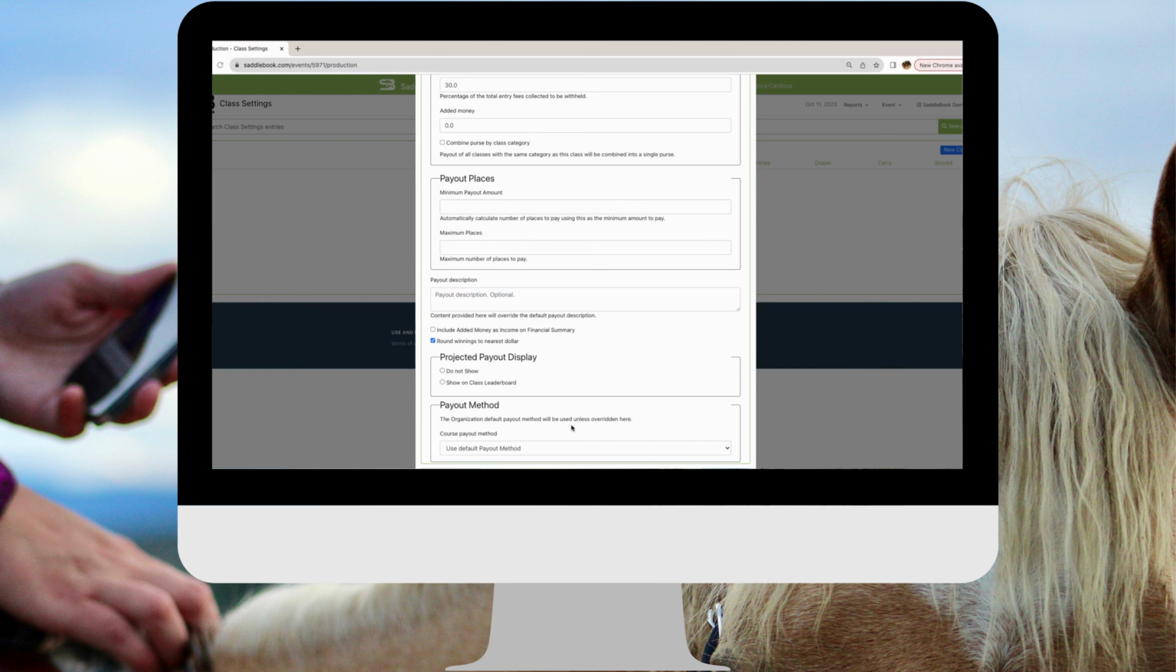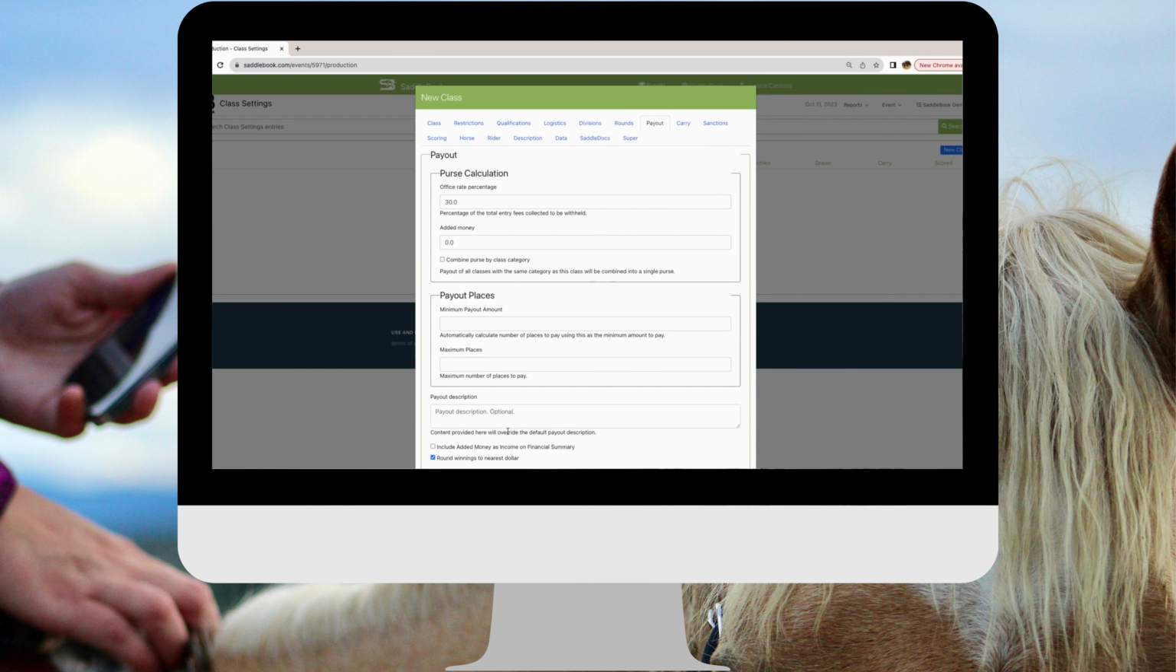I do have it created already for a 4D payout. However, if I don't want the default payout method, I can change it here. I'm not going to change it for this one.